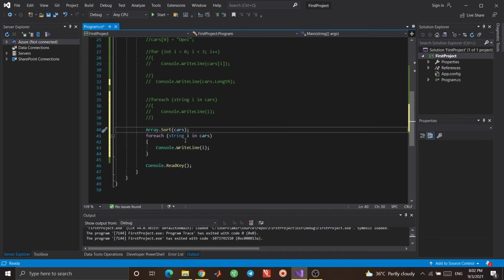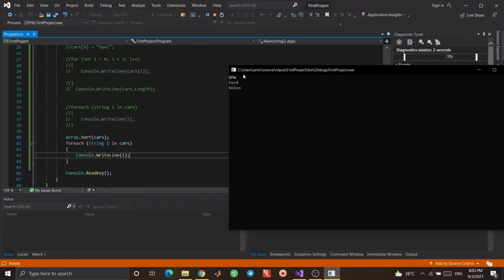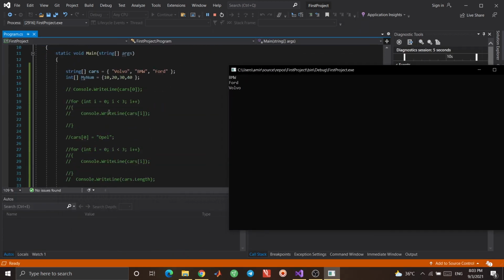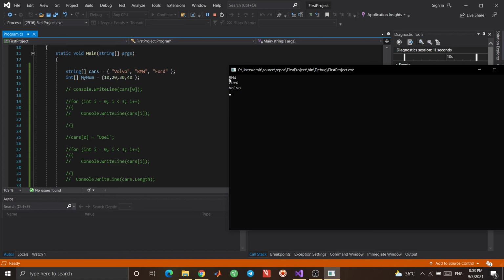We loop through these cars to see whether it is sorted or not. As you see, we print the first element of the array, and then the second one and third one, and let's see if it is sorted or not. As you see, it is sorted alphabetically. We have written it like this: Volvo was the first one, but when it is printed, BMW is the first one because B is prior.